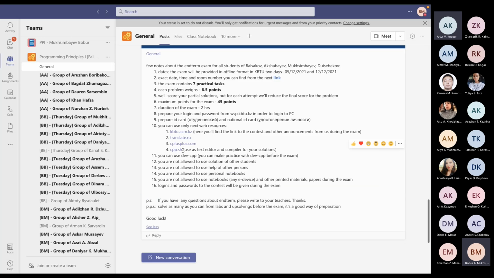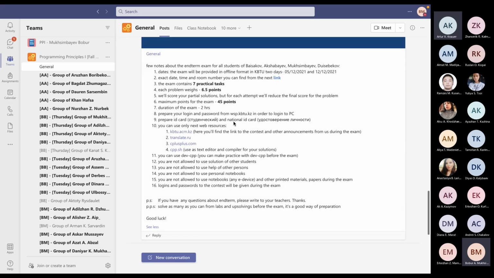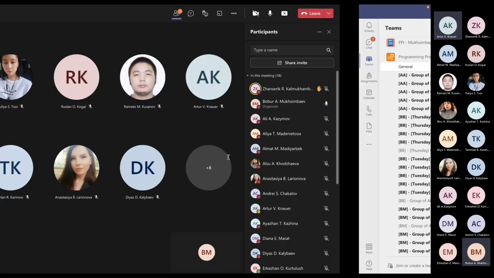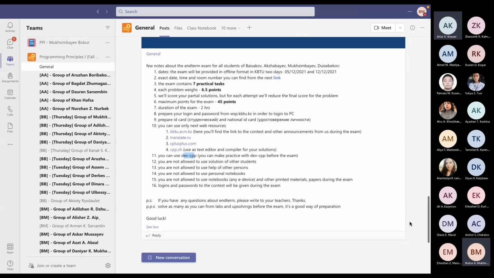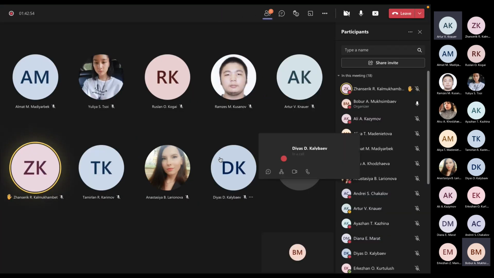As in the midterm, you will use the CPP SH online platform for writing the code. And if there are problems with that online source, you have to be ready to use Dev C++, which is already installed on the university PCs. So be ready for both cases, for creating the CPP file and sending it to the system and so on.